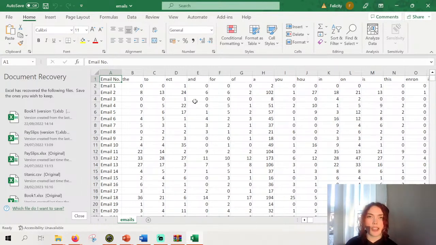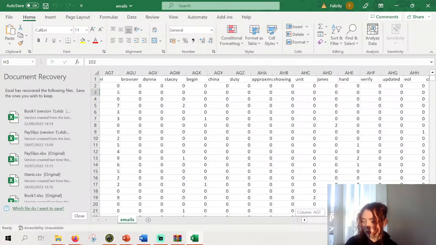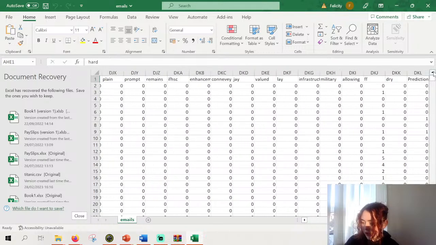Basically, this spreadsheet contains about 5,000-ish emails, and then on the columns here are all the words that came up in these emails and how many of those words. So, for example, A comes up quite a lot, whereas something like Jones or verify shows up a little bit less. And then right at the end of the spreadsheet, there is this column here called prediction, and that would be either a 1 or a 0. 0 meaning it's a safe email, and 1 means it's spam.